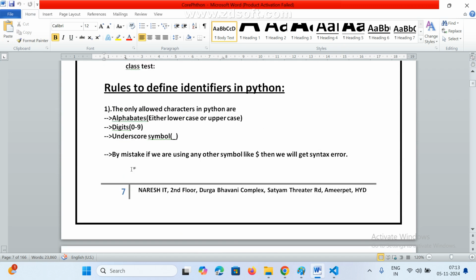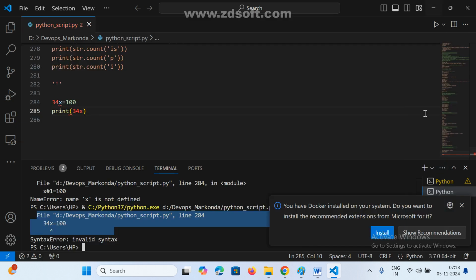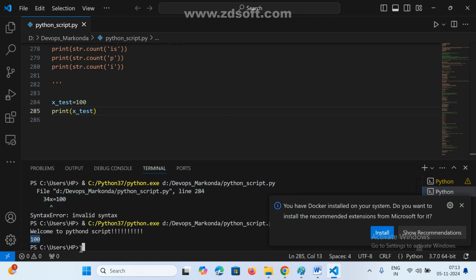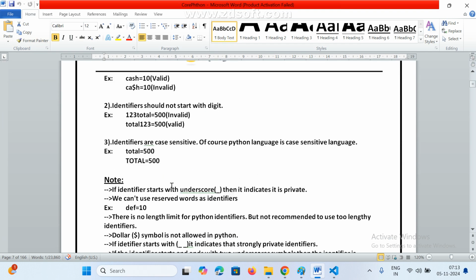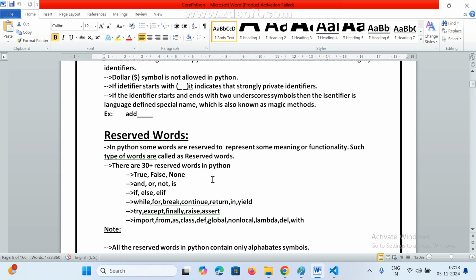See here. So it allows only alphabets and digits and underscore. Underscore means, for example, x underscore test I am giving. This is valid. This is my identifier name. Now we can give that name. It will work. See, 100. So these are some common rules in how we are declaring variables. Same in shell scripting also. It should be alphabets and 0 to 9 and underscore. Apart from this, it won't allow any special characters. So these are the valid ones, and these are the reserved words.